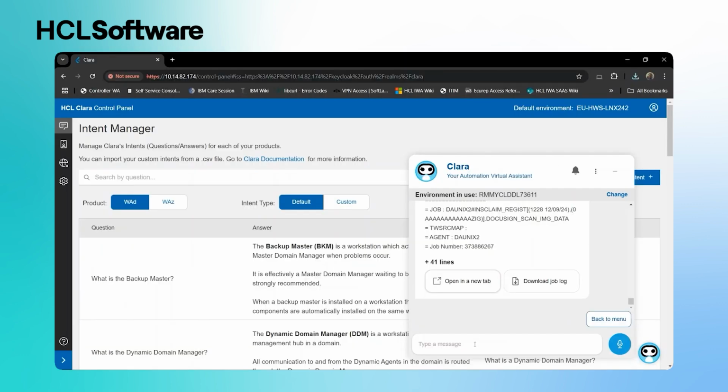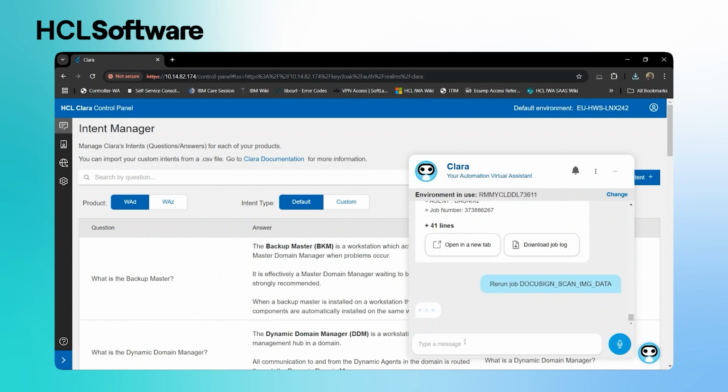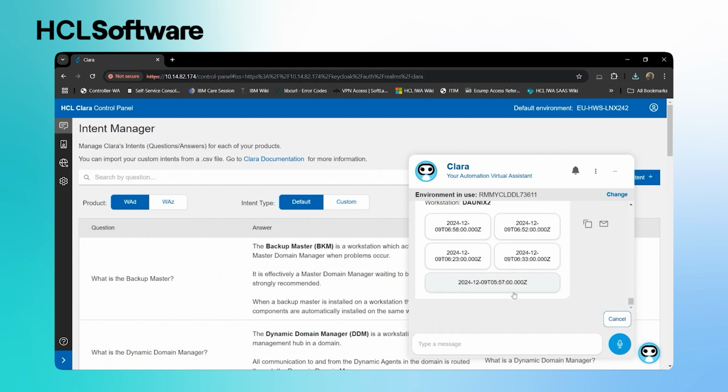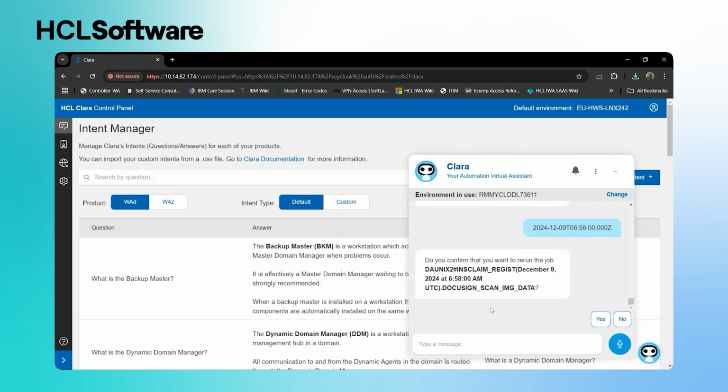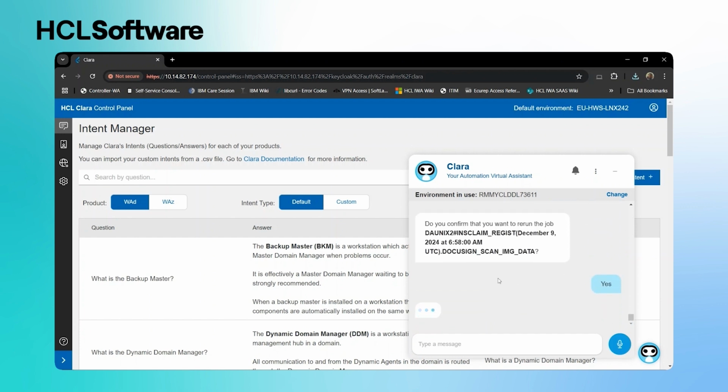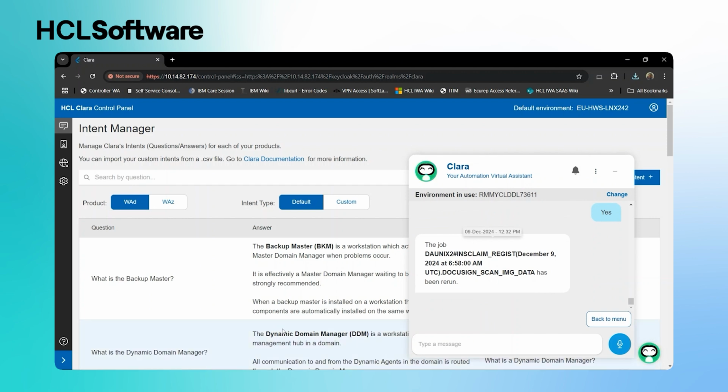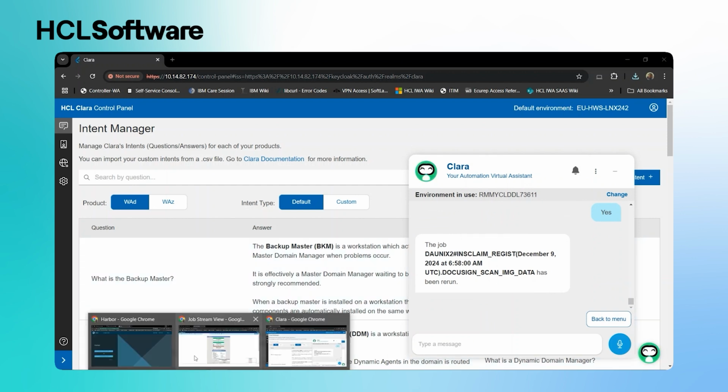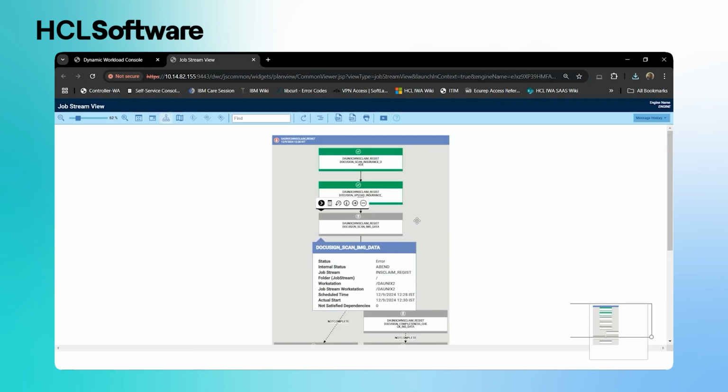I'm going to perform a corrective action to resolve this issue. And then I can also go ahead and rerun the job from the same chatbot interface. So, from the same chatbot interface, I can rerun the particular job. Now it's going to ask me which particular instance I'm interested in. I will select the instance that I want to rerun. This in turn is going to rerun the job. Here, as you would notice, the job is now getting rerun.